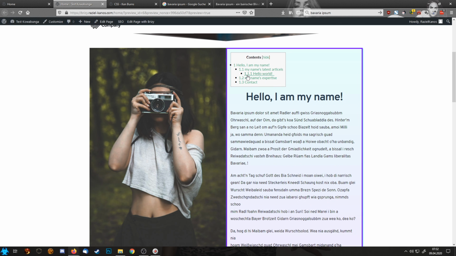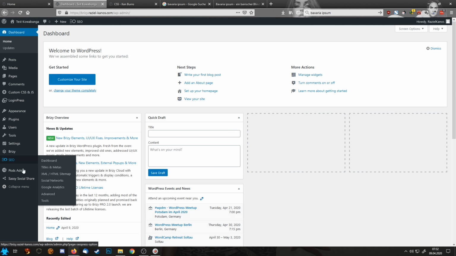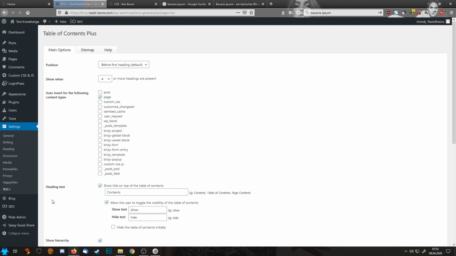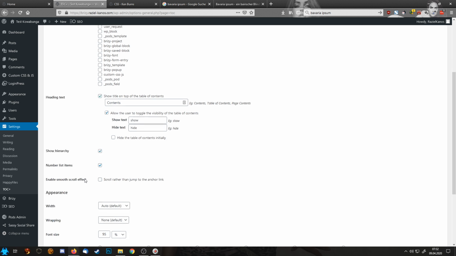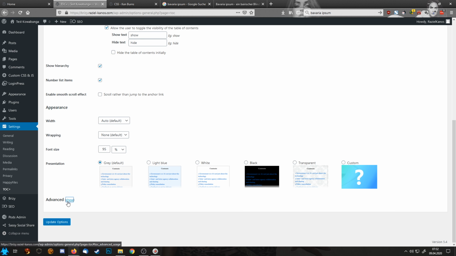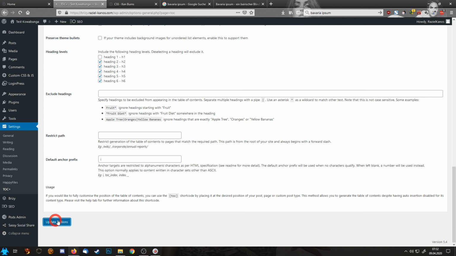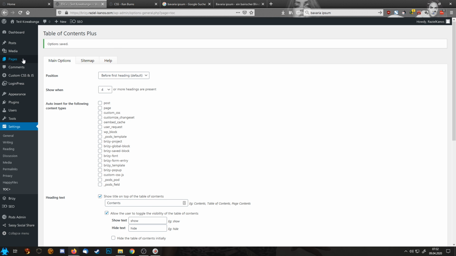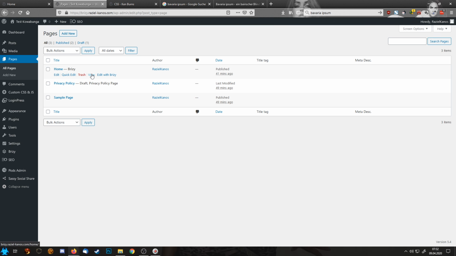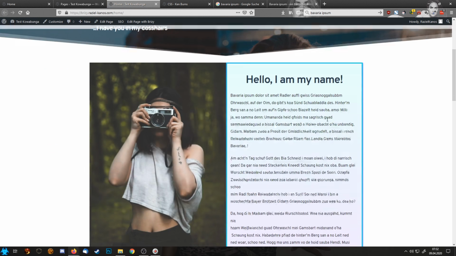Here we still have our table of contents, so we need to turn that one off. So let's jump into the table of contents page and remove this page here. And in the advanced sections, I don't want to have the heading 1 integrated. And that's all for now. So back to all pages and view again the home.